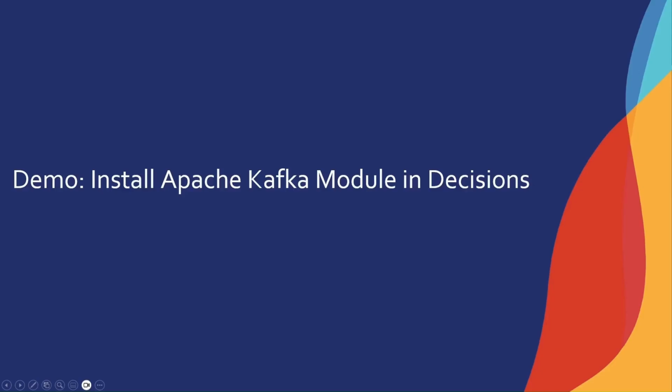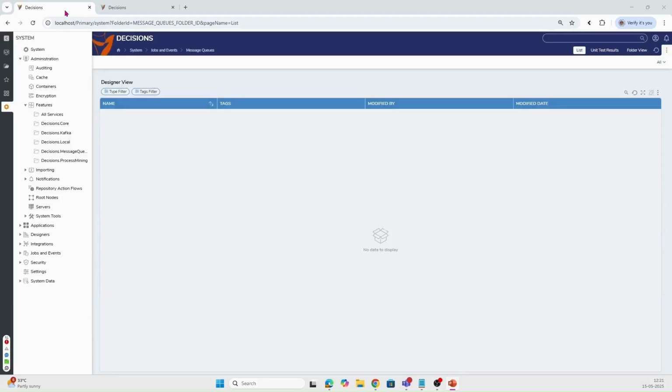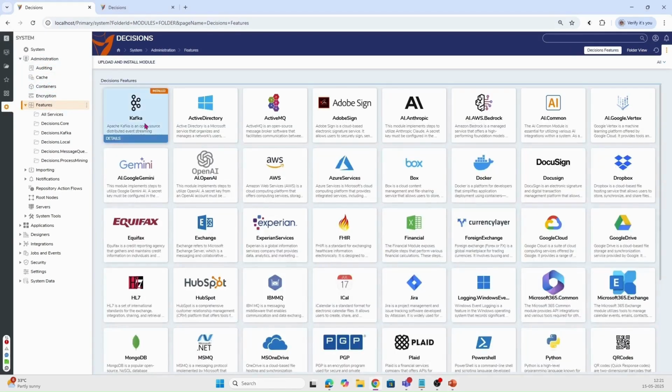Now let us look at how to install the Apache Kafka module in Decisions. For that, open your Decisions Studio and navigate to Settings, Administration, and Features. Search for Kafka module and click on Install.